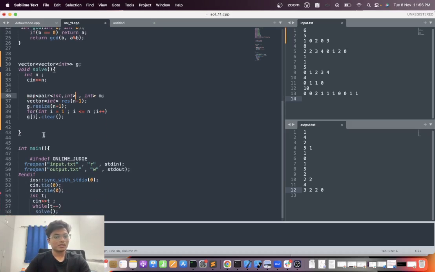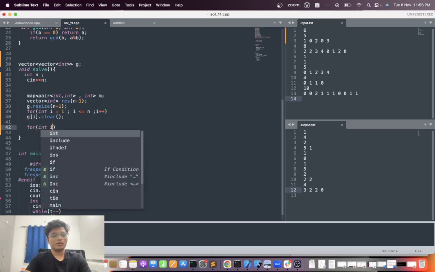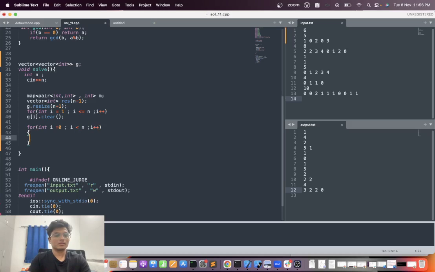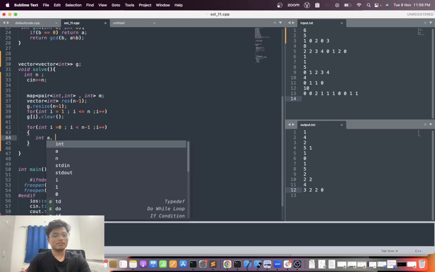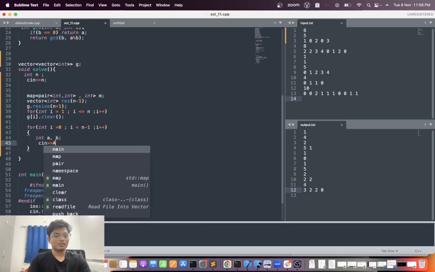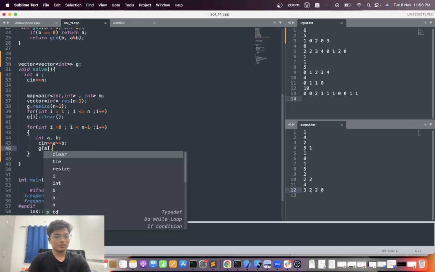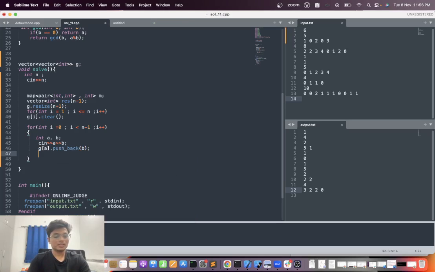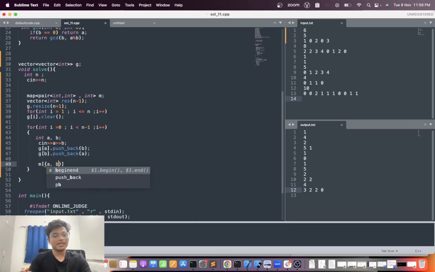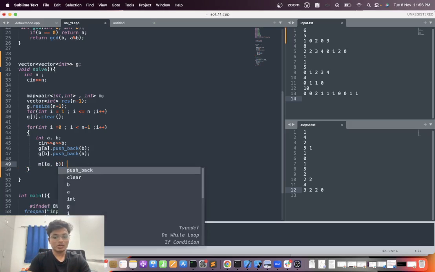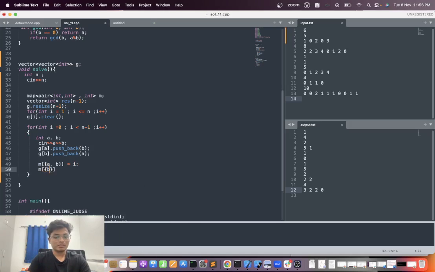Now I will input all the edges, which will be n minus 1, sorry, all the edges will be a b. So I'm saying g of a dot push_back b and g of b dot push_back a. I'm making an undirected graph. This is the standard way you make the graph. I also need to identify this edge later on, so I'm saying this can be ab or ba.